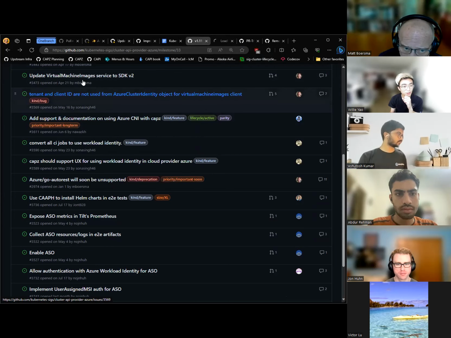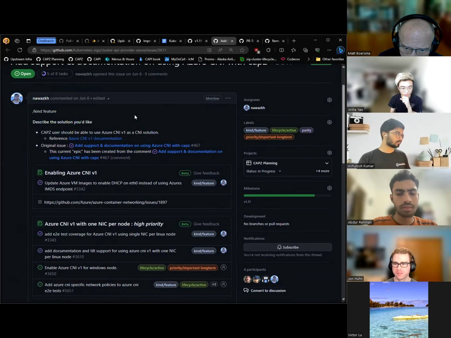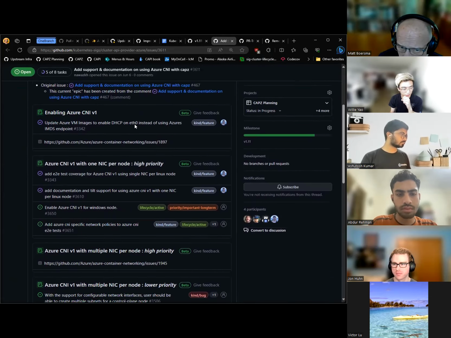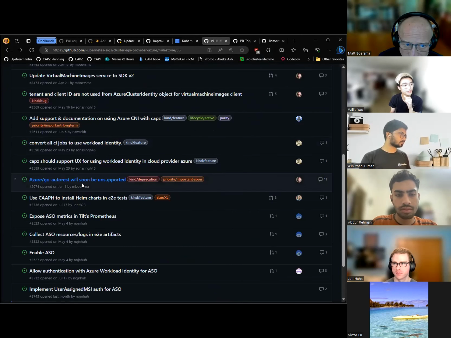Add support in documentation on using Azure Scene. I know Nawaz's been working on this, so I think I'll just keep it in. He's also not here, so I'm not gonna bump it off.